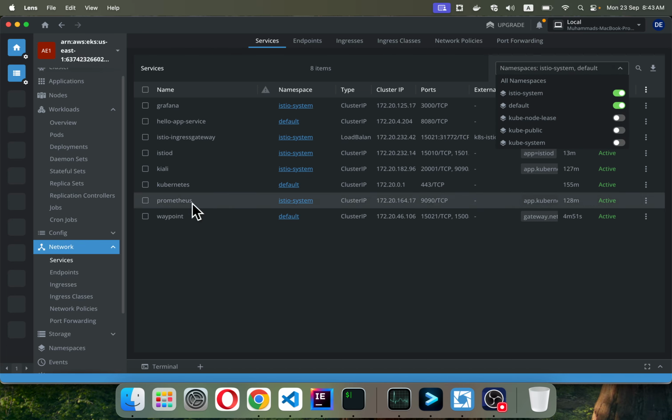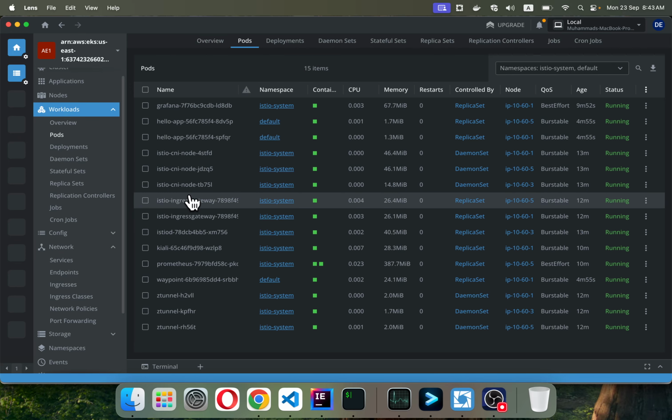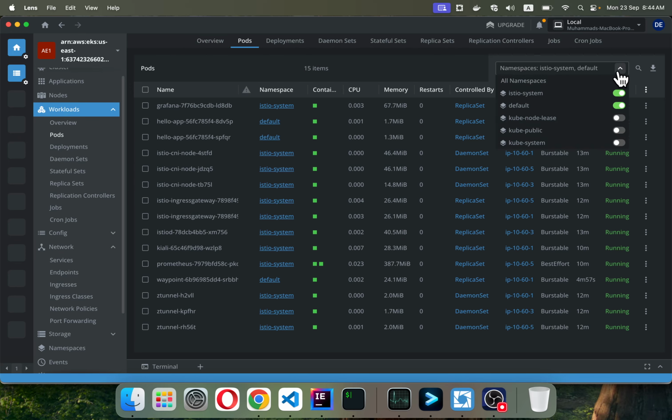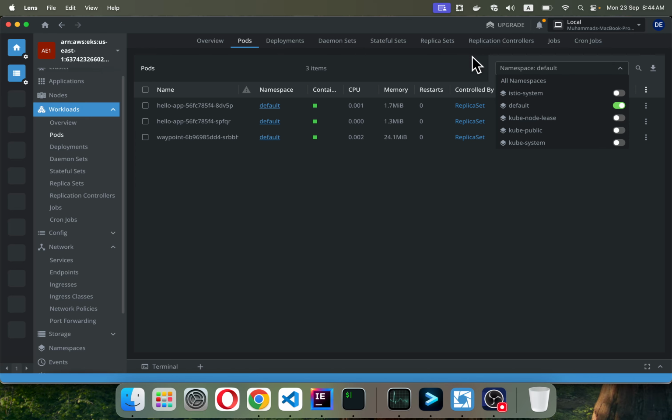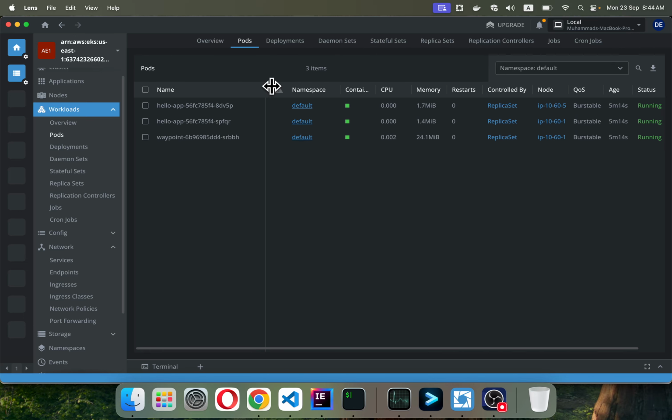Further, if I navigate to this section and show you the default namespace, you see the hello app service. And if I navigate to the pod, getting rid of the other stuff to show you only what we need to see, you see hello app is deployed, right? It does not have any sidecars with it. That is how we are actually achieving it.